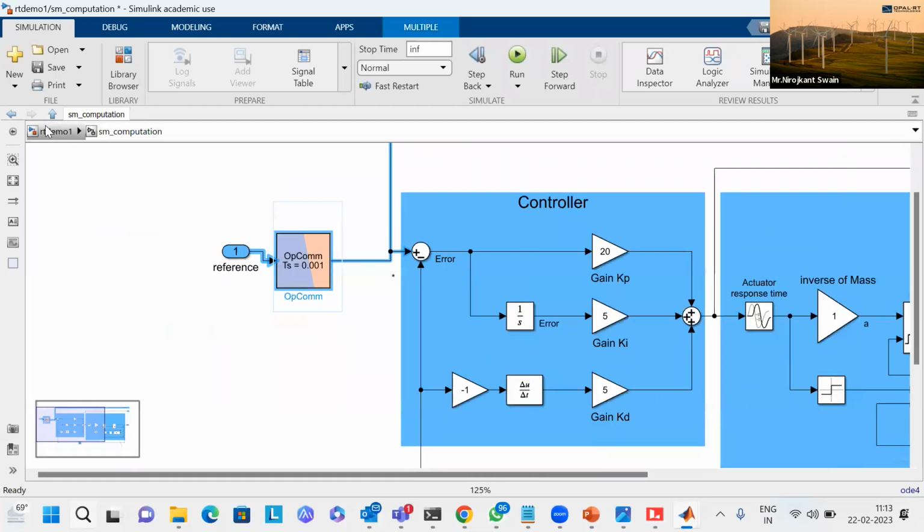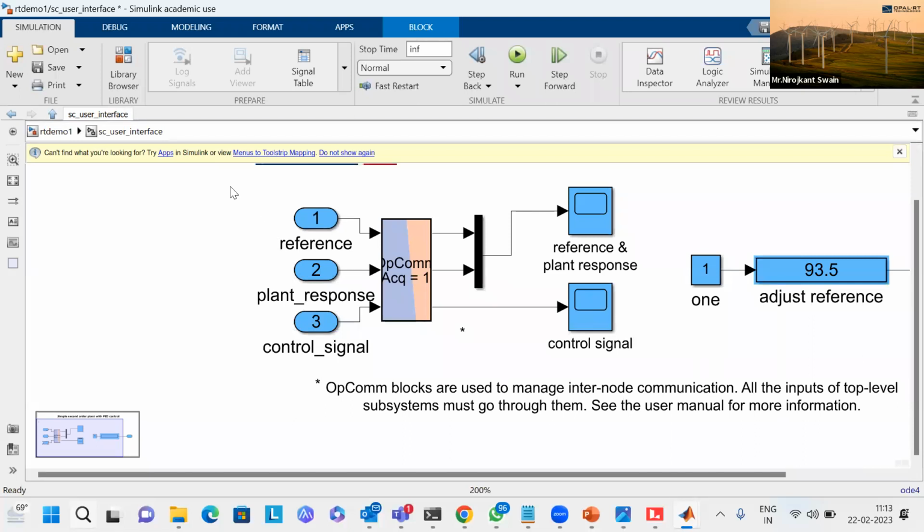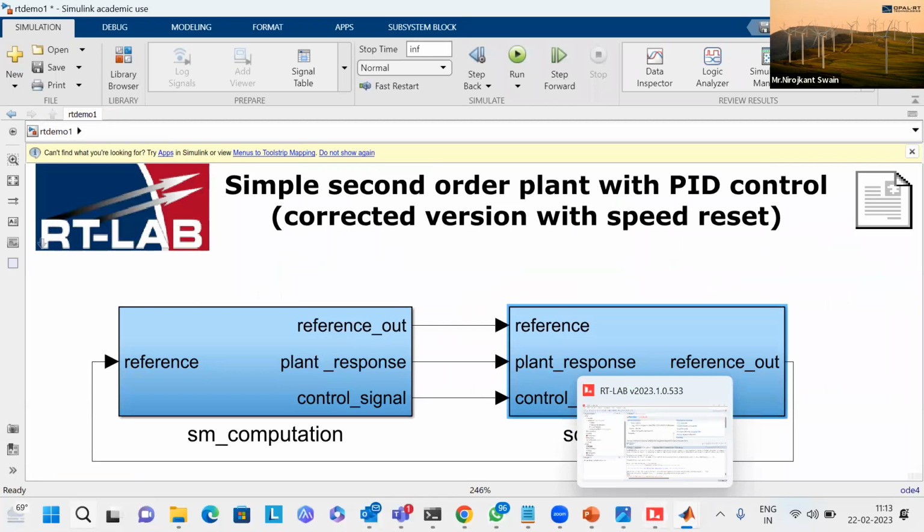After the input, we are using this OpComm block. And here is your console. After the input, your display result, scope result, we are using this OpComm block, and after that we will see it in the display.